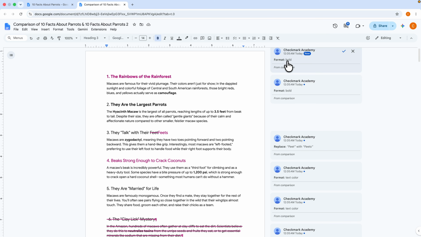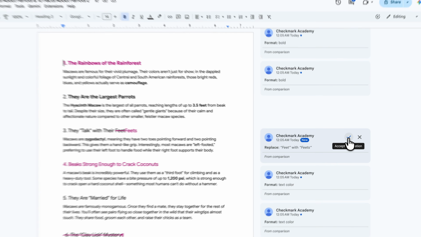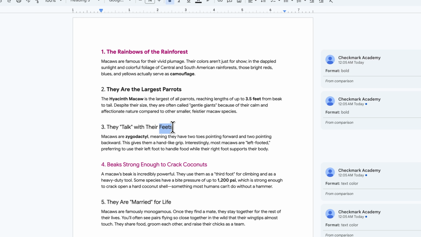So you can see, for example, I did this bold text. And if you want to apply the changes, you can simply click on this accept suggestion. And now it's going to change feed to feeds.